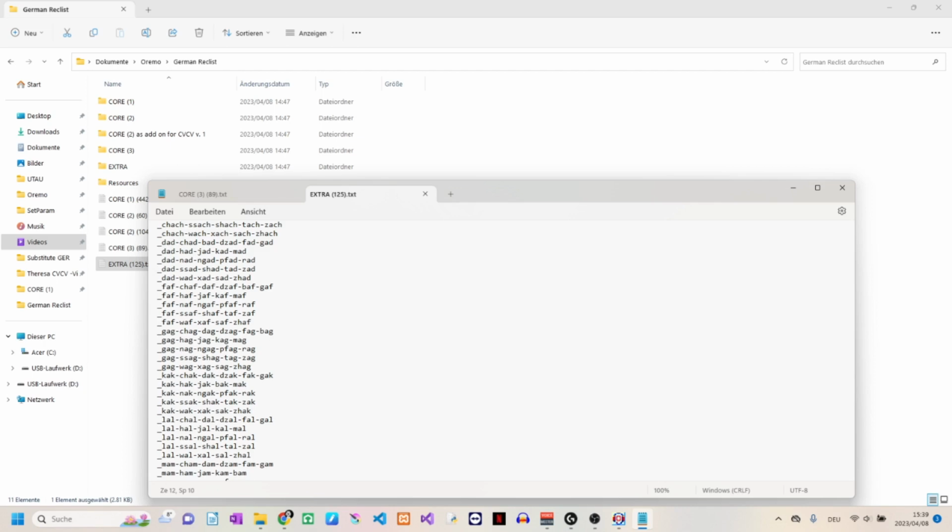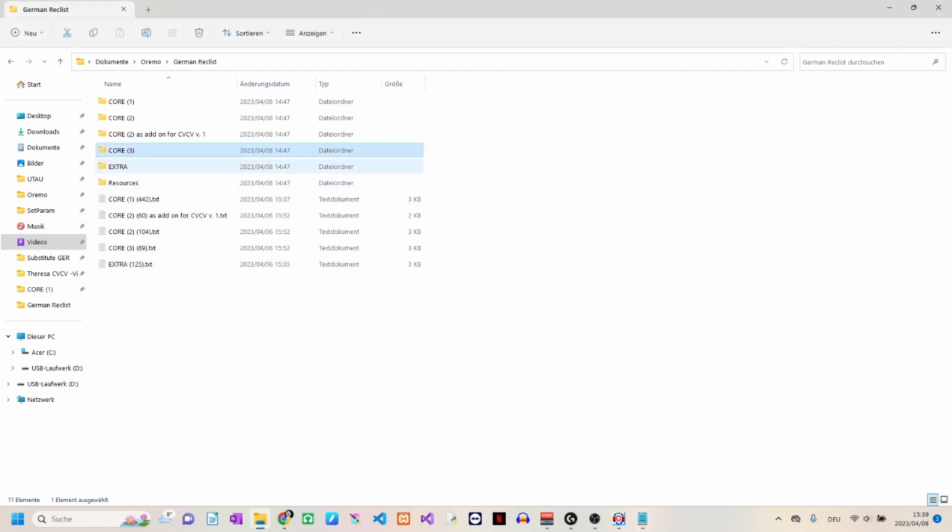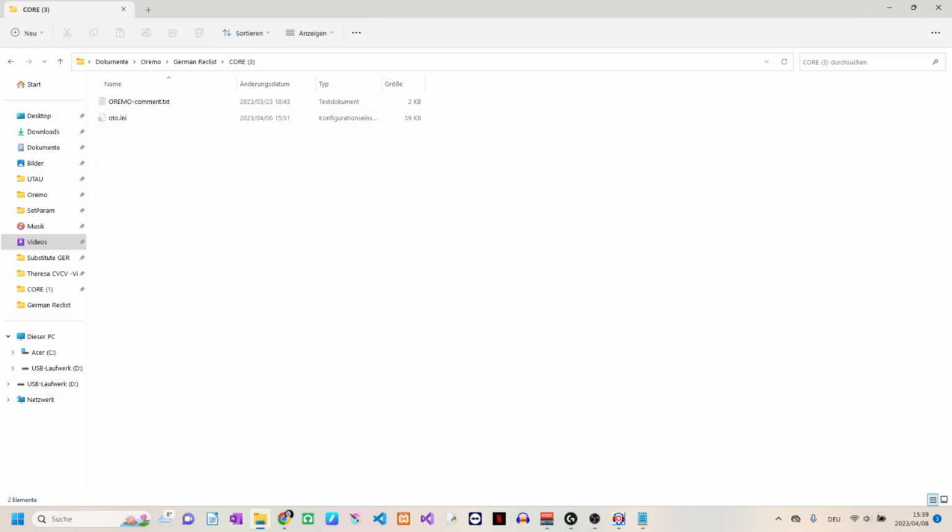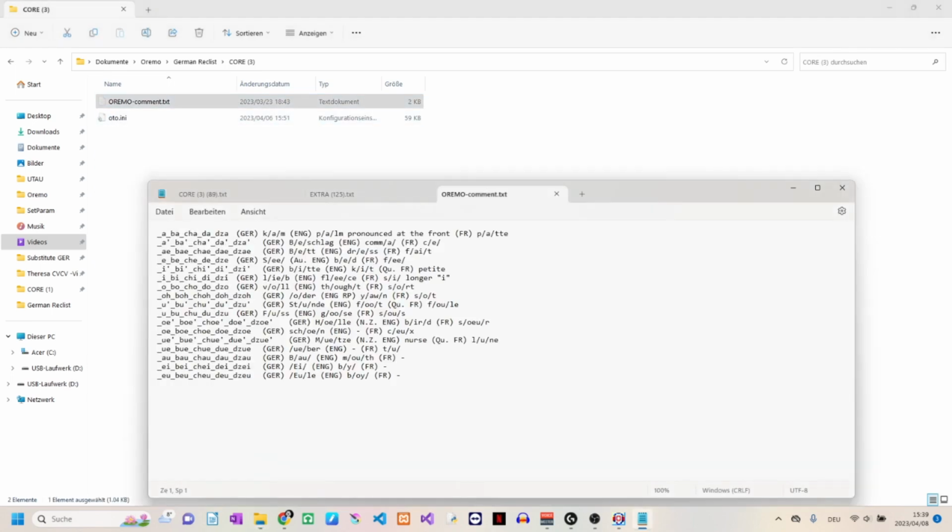Yeah. Also, one thing I forgot, I'm sorry. The core 3 reclist also has an Oremo comment, but this is very short because for every vowel unit, it gives you a pronunciation example of a German, English, and a French word. But I have to add, those pronunciations are not 100% correct. You will probably get away with it. It's pretty close, but they are only close and not perfect, as I said.